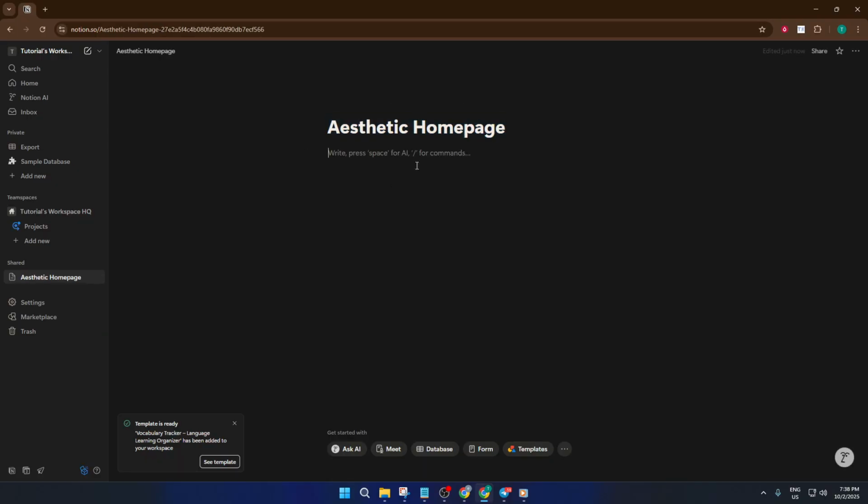To add this, just click into your Notion page and type directly at the top. If you want to go a step further, play with text size, bold, or color to make it pop. This isn't just about looking cool, it actually helps you focus when you land here, because you know you've arrived in your personal space.